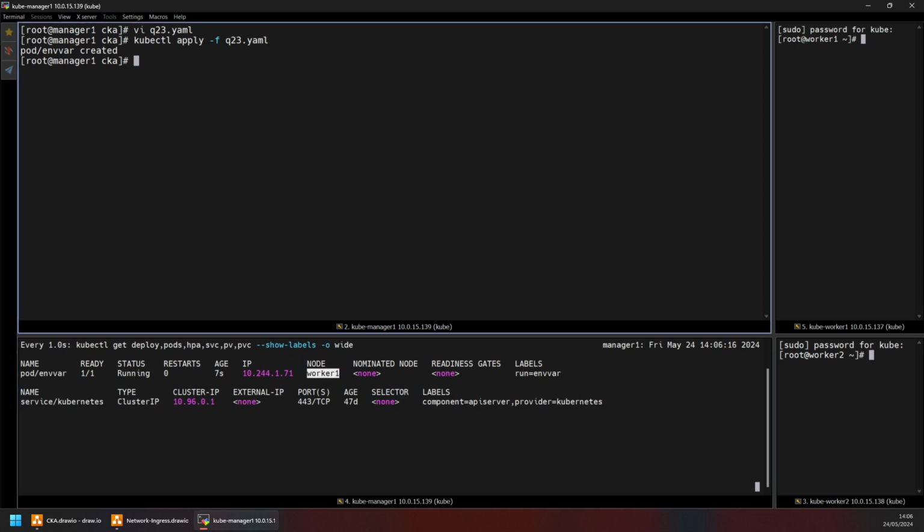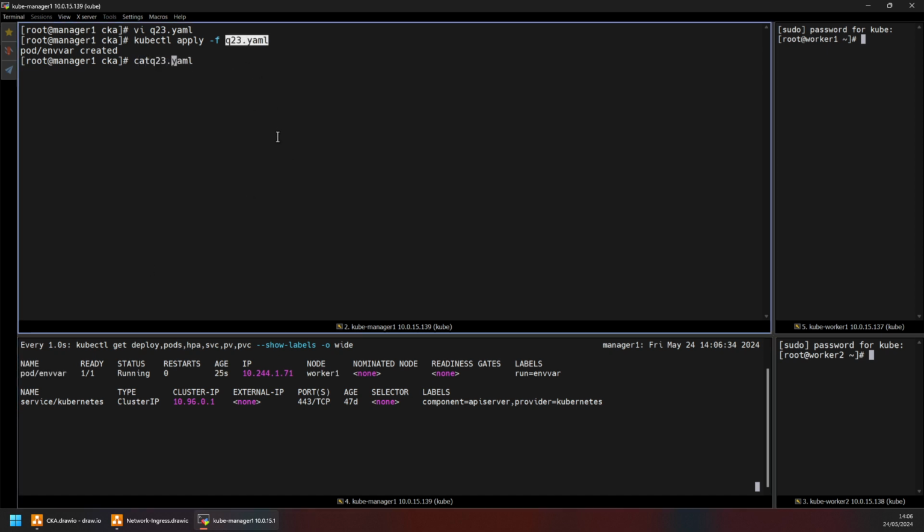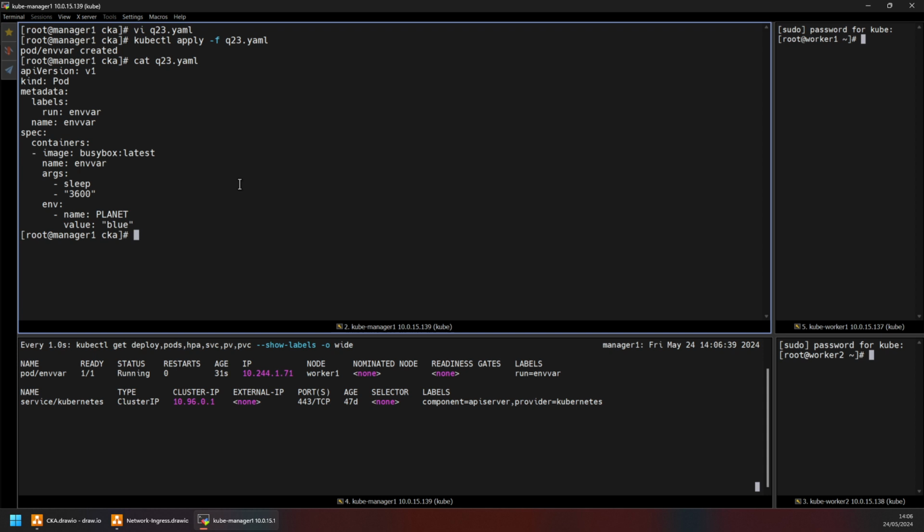The important thing now, as you've executed this YAML file, is to make sure that this envvar pod contains the env which we have defined as part of the YAML file. We have defined planet and blue, right? So let's see: kubectl exec, then the name of the pod, and then env, and then grep of planet. So that's the environment name over there, and I'm just going to give that environment name.